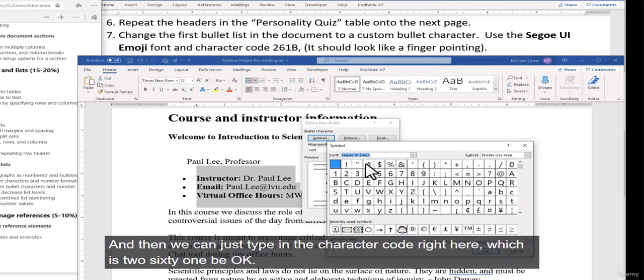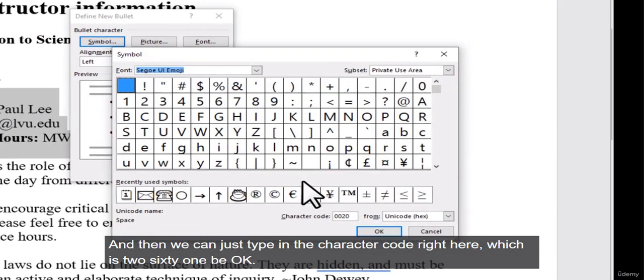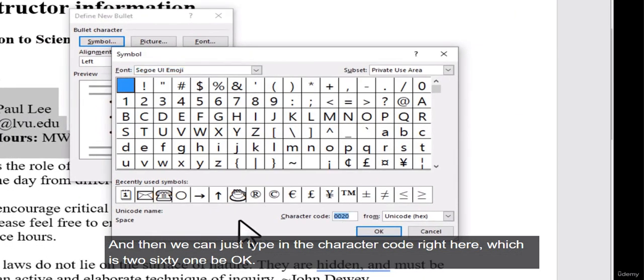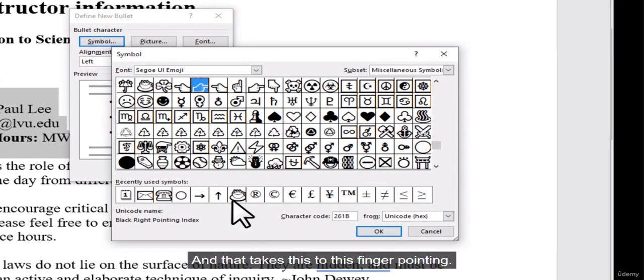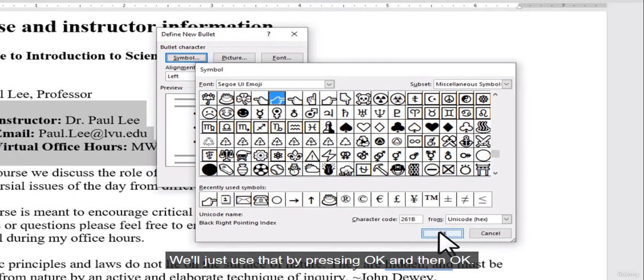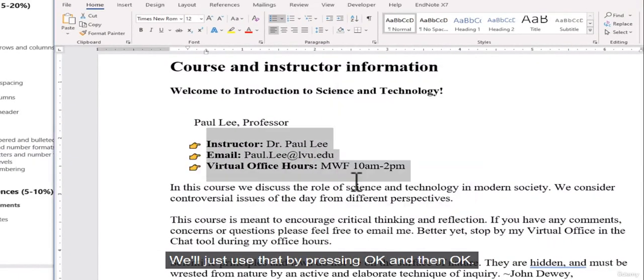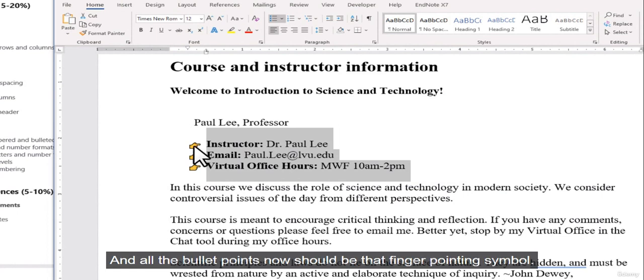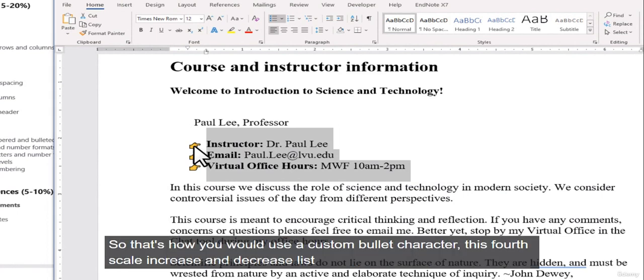And then we can just type in the character code right here, which is 261B. Okay, and that takes us to this finger pointing symbol. We'll just choose that by pressing OK, and then OK. And all the bullet points now should be that finger pointing symbol. So that's how you would use a custom bullet character.